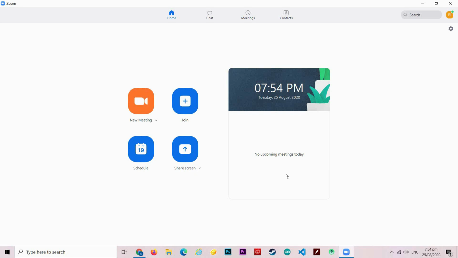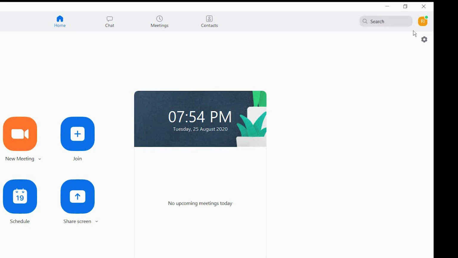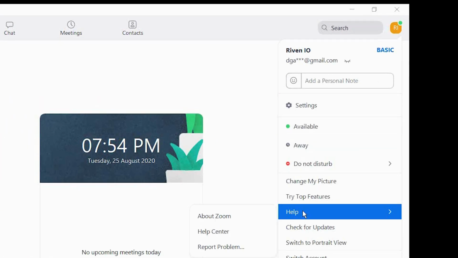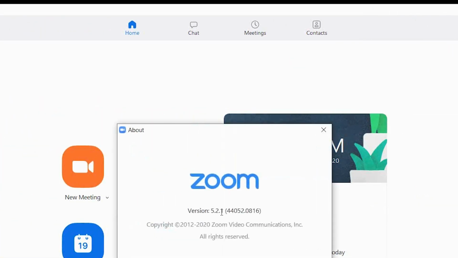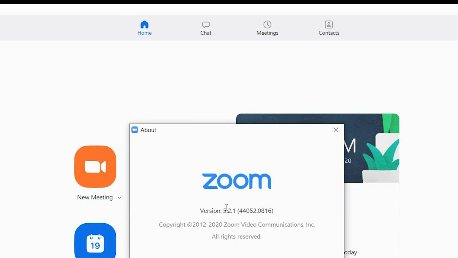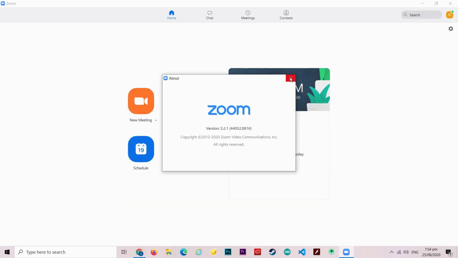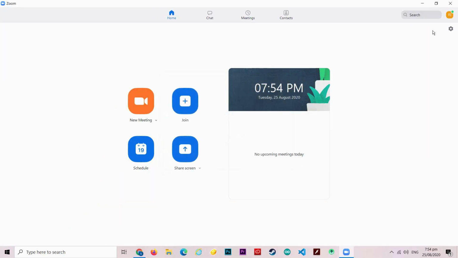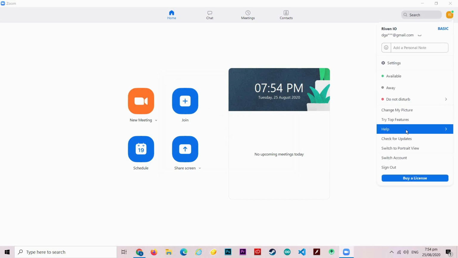This feature is available in Zoom version 5.2.0 or higher, so it is advised to update your app to follow this tutorial. To check your app version, let's go to your profile, click Help, and then About Zoom. If it's already on 5.2.0 or higher, you're good to go. And if not, go ahead and update. To update, click your profile again, then check for updates.